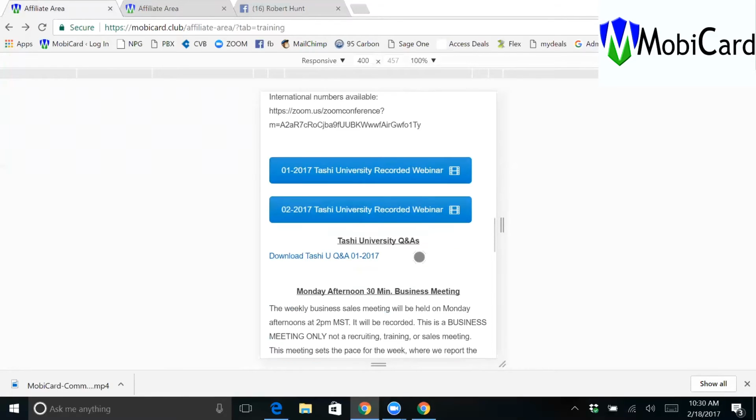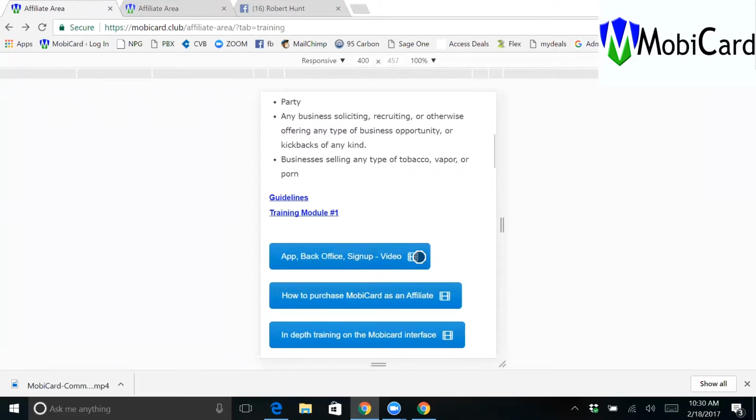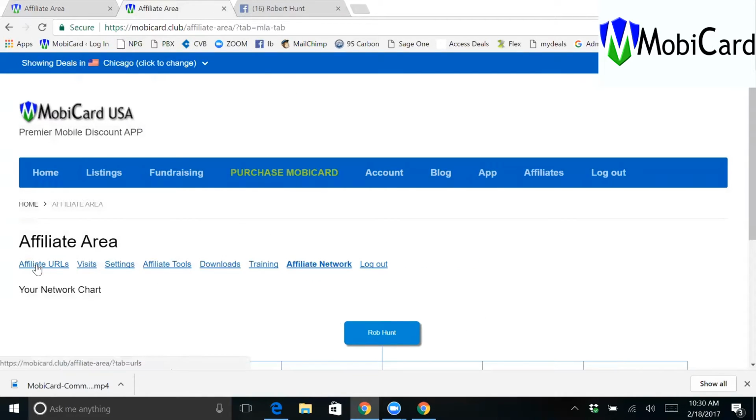So that's pretty much it. That's how to log in and use your back office. I'm going to be showing you some other ways to use your back office as far as using it with the website, doing certain specific things. But before I do that, actually, I want to show you something really cool before I forget.